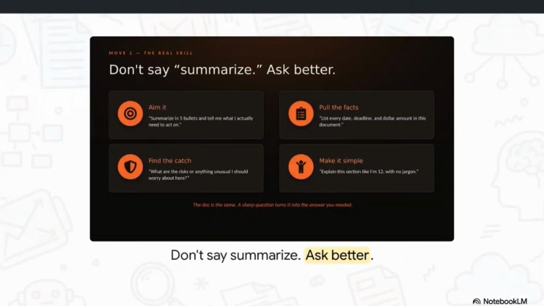First, aim it. Tell it exactly what you need. Hey, give me 5 bullets and tell me what I actually need to act on. Second, pull the facts. Ask it to list every date, deadline, and dollar amount in this document. This completely saves you from hunting for that needle in the haystack. Third, find the catch. Ask, what are the risks, or is there anything unusual I should worry about here? This one is absolutely perfect for those scary contracts.